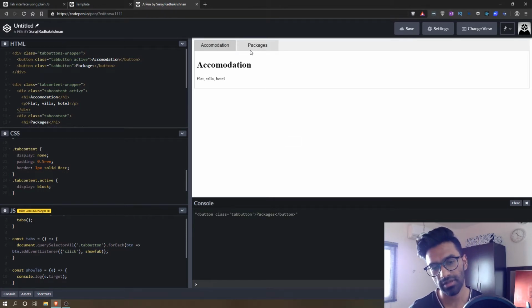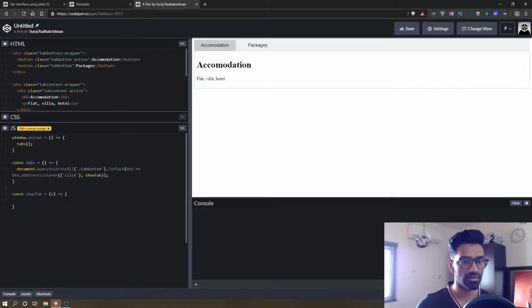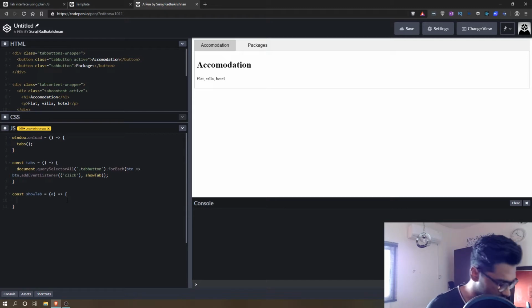Now it should be working. Yes, so when we click packages, you can see the target is displayed in the console. When we click accommodation, you see accommodation is displayed, so it's working. Now we'll control the accommodation and packages tabs. Let's see how we can do that.